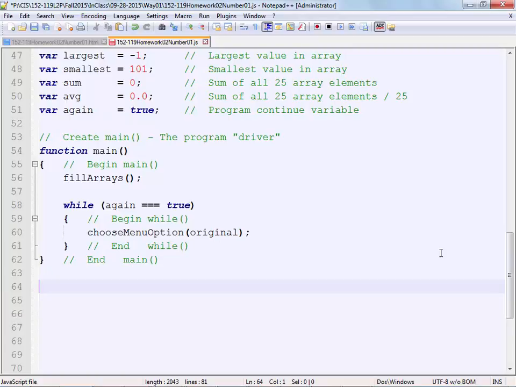Hopefully you realize that this is a function and this is a function, because after it, it has parentheses. In this case, there's parentheses with nothing in it. In this case, there's parentheses with the name of one of our arrays in it, original. We haven't written those functions yet. So if we ran the program right now, not only would it not work right, but depending on where you ran it, you'd get an error message saying that you're calling functions that don't exist.